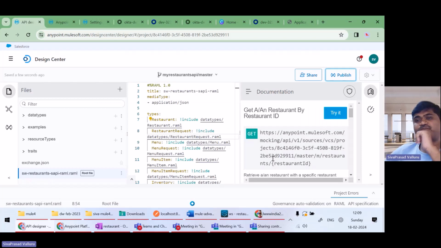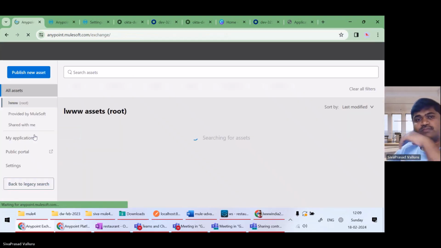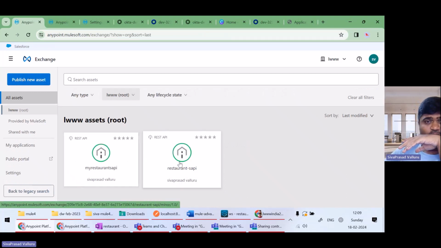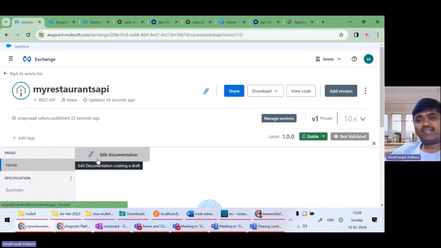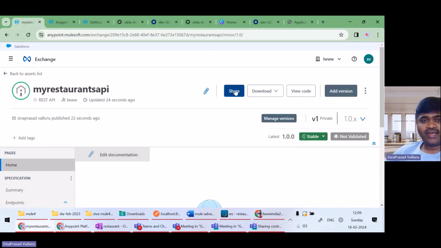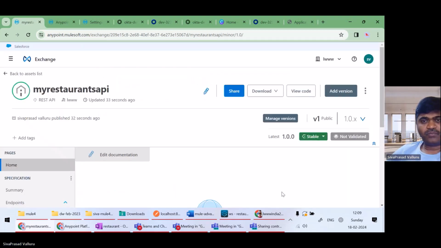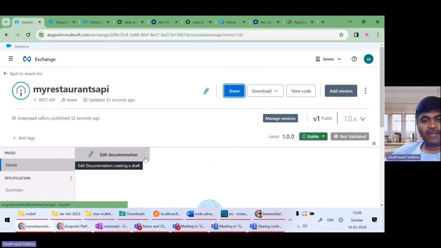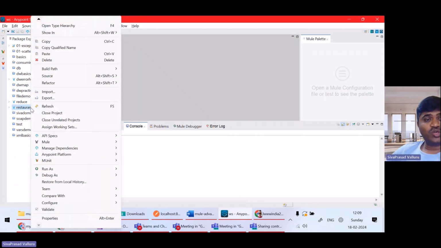Okay, published. Now, if I go to Exchange, this is the API which I published. This one was the old one. This is the one which I published right now. And I'm going to share this on the public portal. Okay, I'm done.